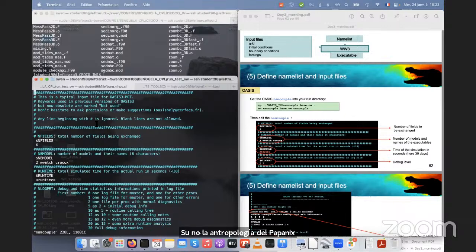As in the description that I did this morning, you can see that here I've decided to couple 6 fields: significant wave height, mean period, mean direction, sea level from CROCO, and the U and V components of the velocity from CROCO. So then I'm using 2 models. The names of the executables that I changed a bit earlier are WaveWatch and CROCO X.